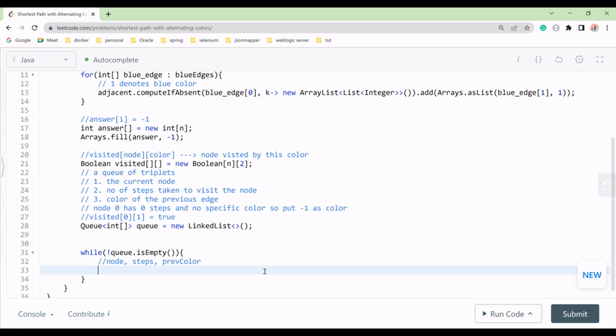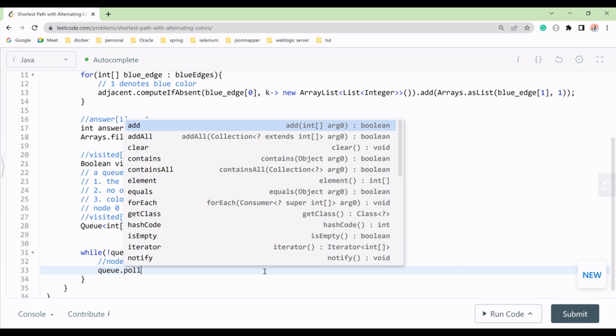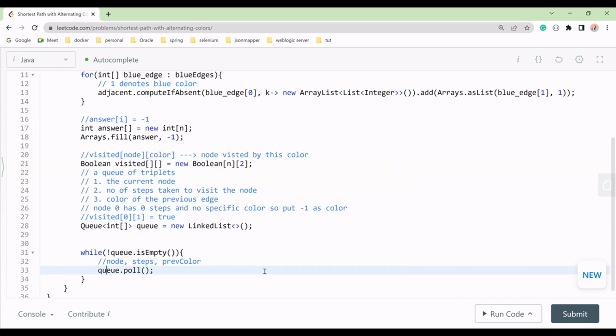So we will have our queue we have already, right? So this is our queue. We'll do dot poll. So we have removed one element from the queue and we will store it in an element. One element we will remove at a time from the queue and store in this element, and then we will try to find all the things, right? Steps, node, and color. So how we'll get the steps, node, and color?